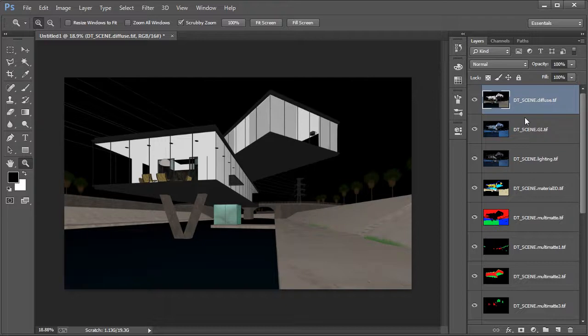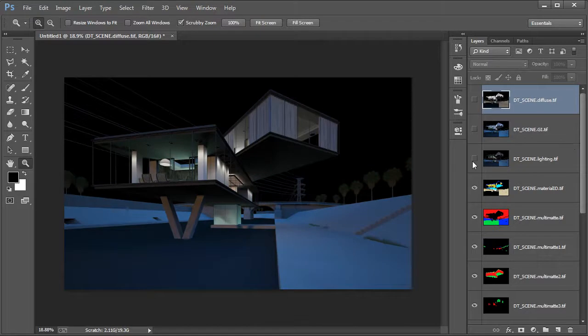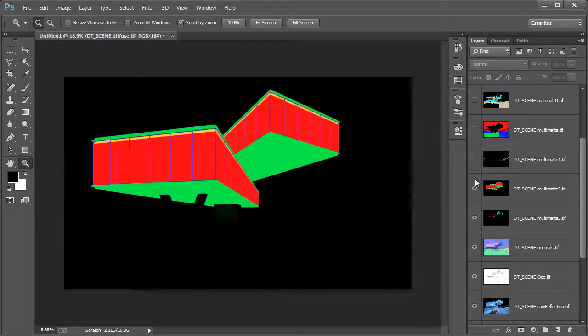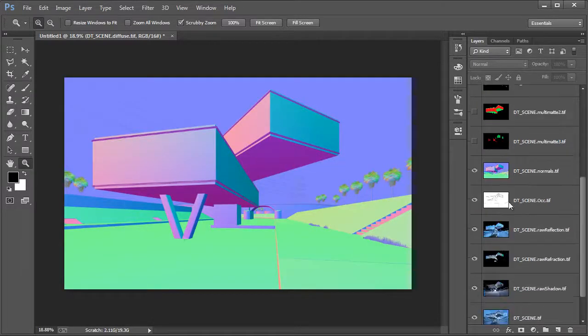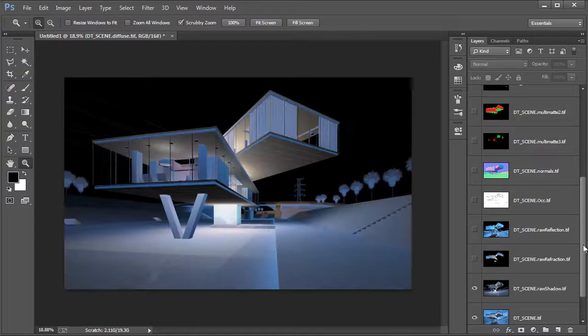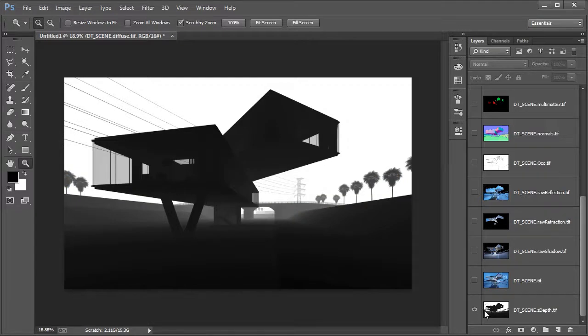Okay, so let's just go through some of these and make sure everything looks right. We've got our diffuse pass, we've got our GI pass, we've got our lighting and material ID, we've got all of our multi-mats, we've got our normals, our occlusion, we've got our reflection and refraction, we've got our shadow, and then we have our beauty pass, and then we have our z-depth.